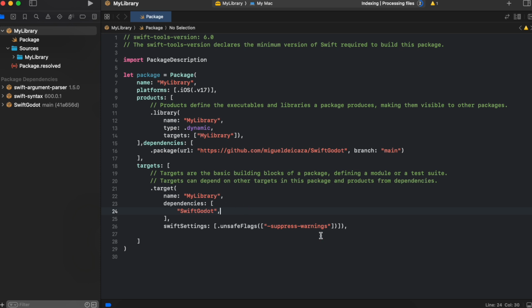Now at the time of me recording this video, SwiftGodot does not support Swift version 6, but you can check the SwiftGodot GitHub repo to see whether it supports Swift version 6 and above. If yes, then you can continue using it. If not, then for me at least I'll have to change this from 6.0 to 5.10, because Swift 6 introduces a lot of concurrency things which SwiftGodot unfortunately doesn't support yet. And honestly, we don't require all those concurrency things. Our app is pretty simple.